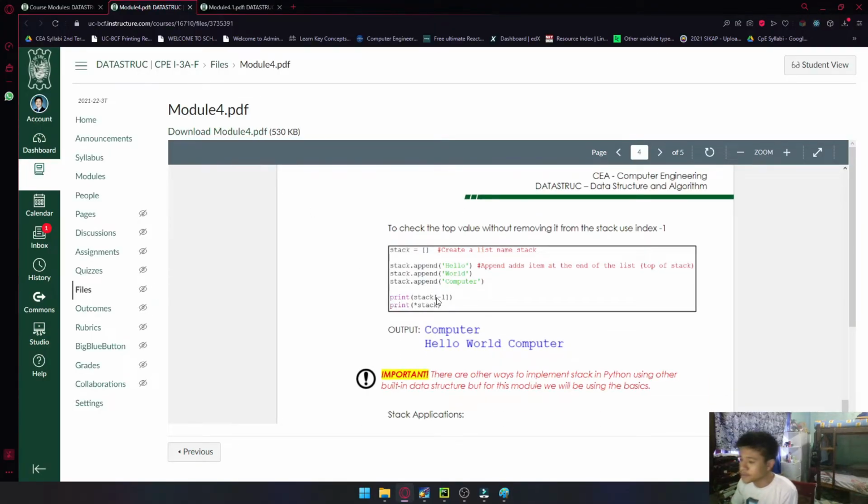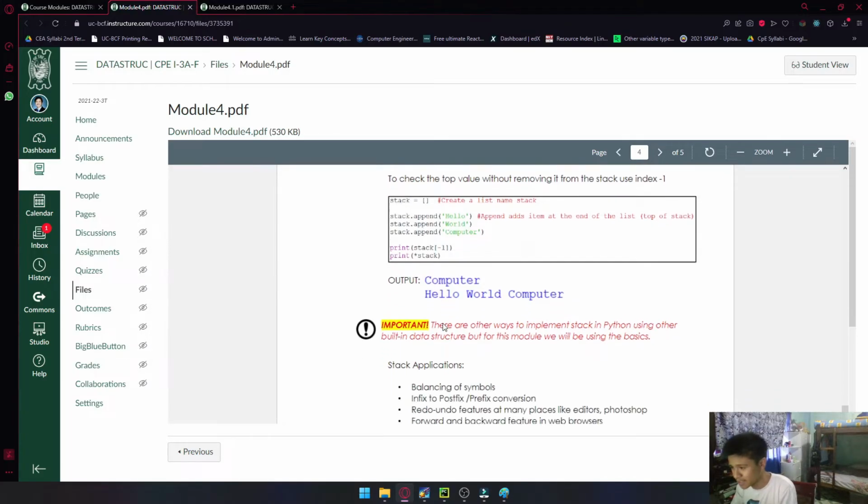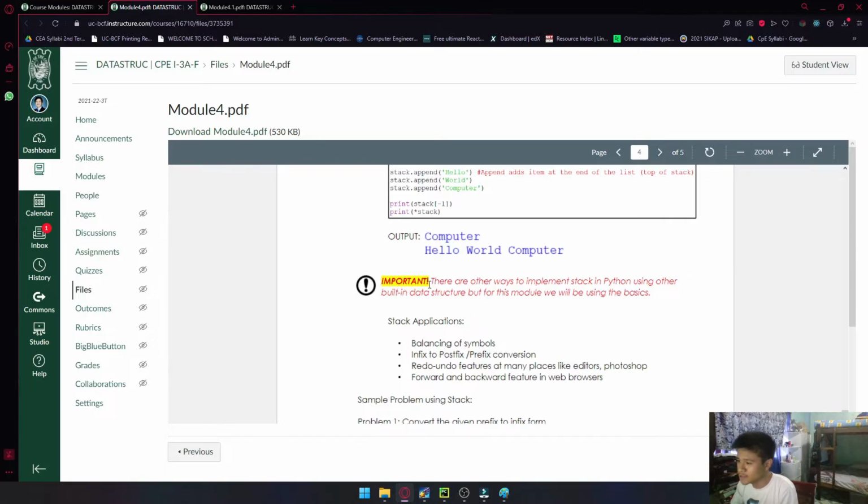That is why they are quite similar to each other. It's just the variable and then the 0s and 1s when it comes to accessing a specific element, first or last, something like that. An important note is that there are other ways to implement a stack in Python using other built-in data structures, but for this module we will be using the basics only.